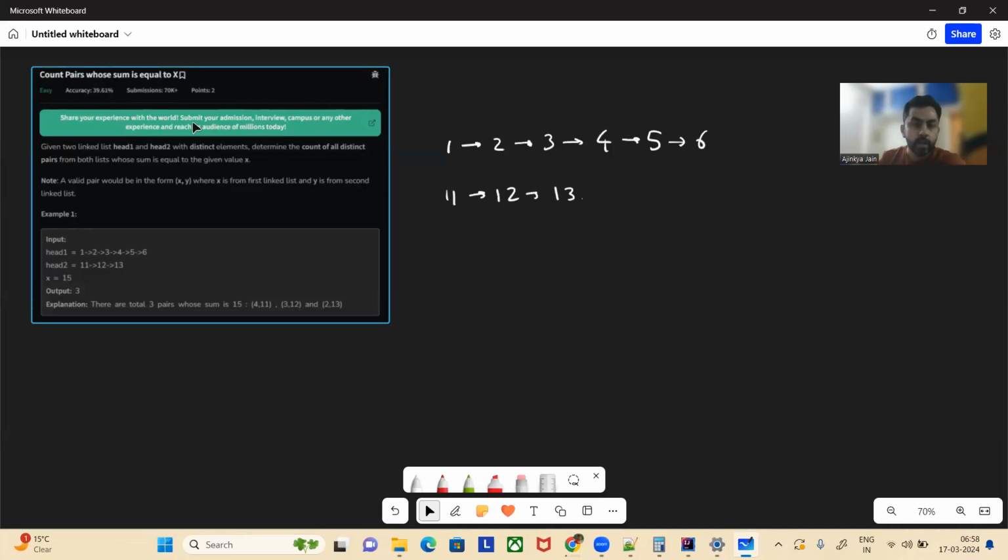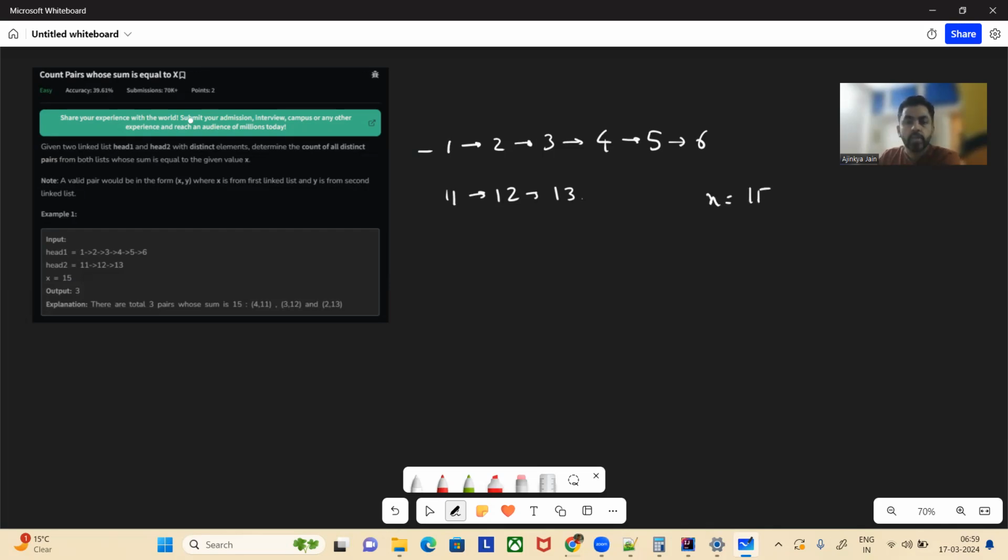We will be given two linked lists, head one and head two, with distinct elements. We want to determine the count of all distinct pairs from both lists whose sum is equal to a given value X. For example, if X is 15, we want to determine the count of all distinct pairs whose sum equals X. Here, if you see, there are a total of three pairs in this example.